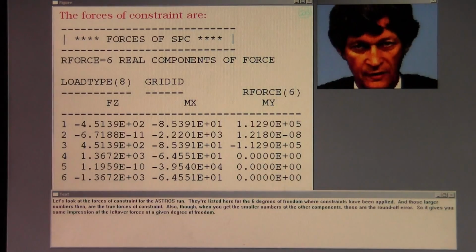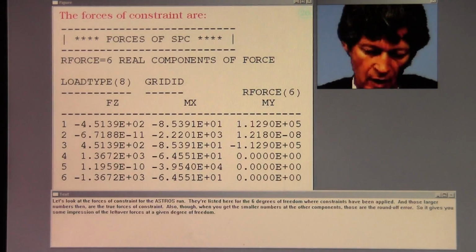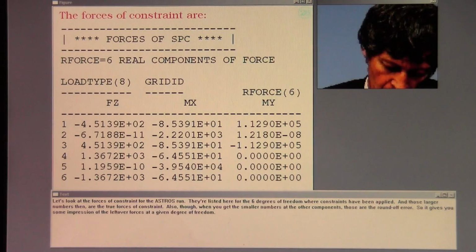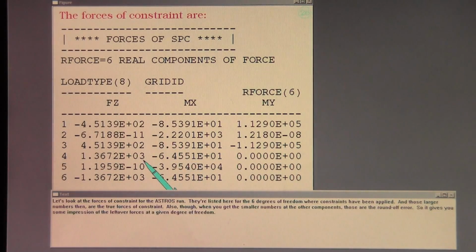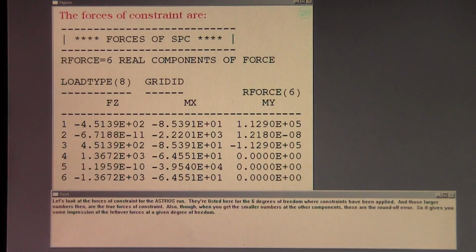Let's look at the forces of constraint for the ASTROS run. They're listed here for the 6 degrees of freedom where constraints have been applied. Those larger numbers then are the true forces of constraint. Also, though, when you get the smaller numbers at the other components, those are the round-off error, so it gives you some impression of the leftover forces at a given degree of freedom.